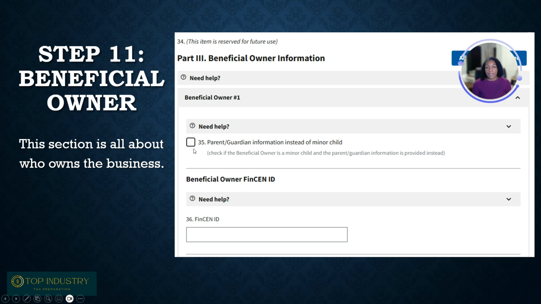Now, if the company is owned by a minor, you would click 35. This is only if the person who owns the company, whose name the EIN number is in, is a child. You would click this button. If not, we go on.